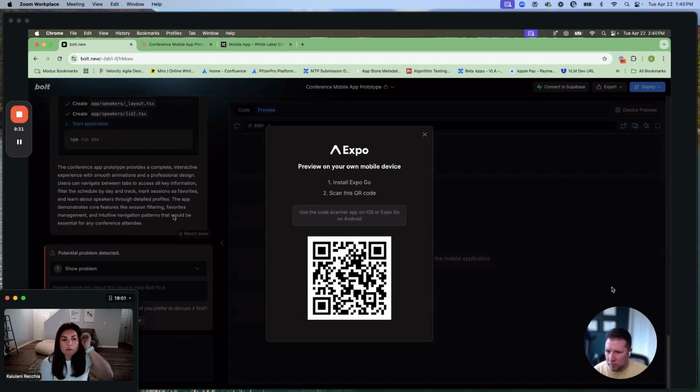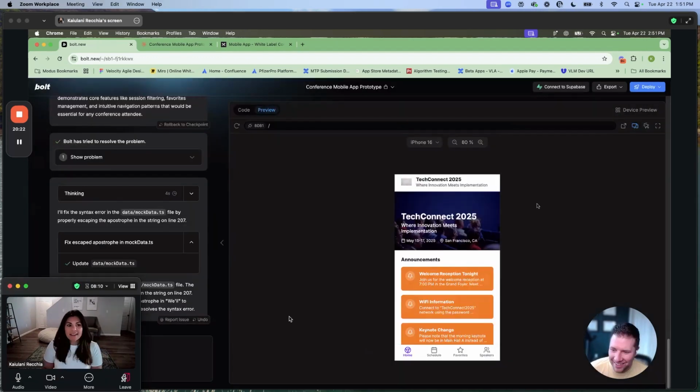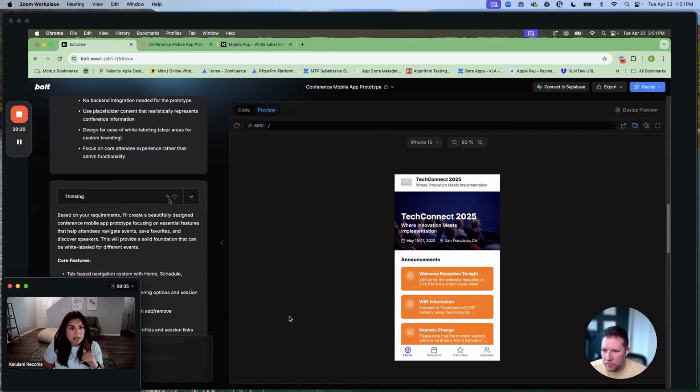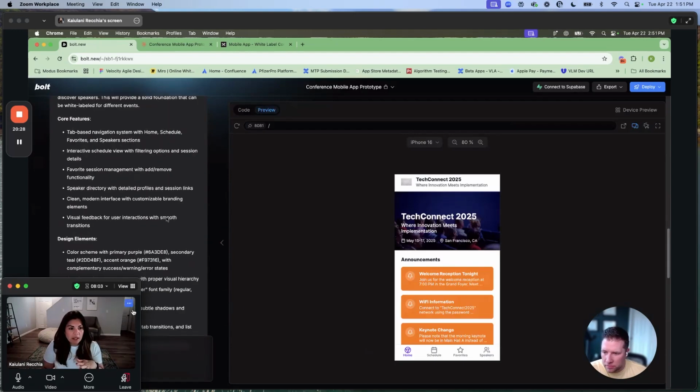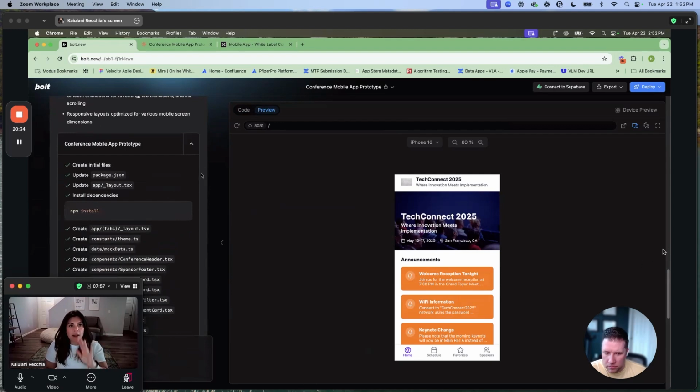And learn about speakers through detailed profiles, and the app demonstrates session filtering, favorites management, and intuitive navigation patterns that would be essential for any conference attendee. All right, so Bolt ran through my prompt, took in all of my requirements, my core features, my design elements, everything that I specified that I needed.